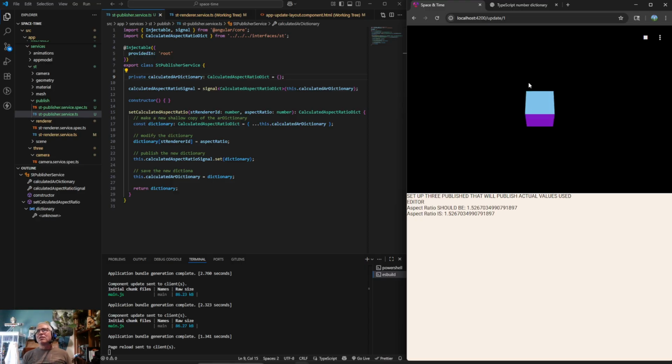So anyways, who knows if that's what I want. Maybe in the editor we might want to be able to look at it that way. But I think that'll do it for today.